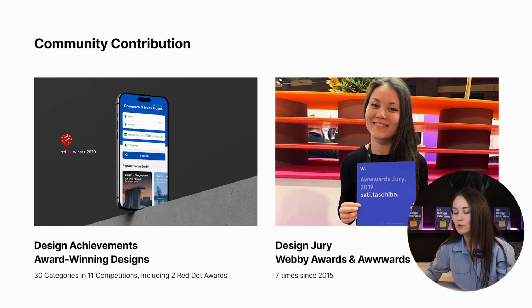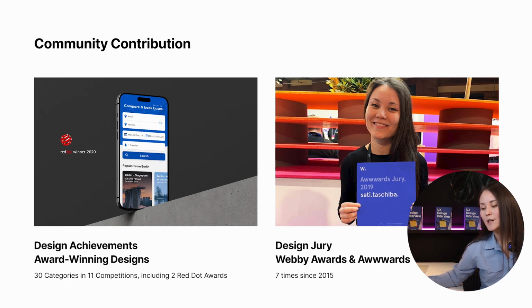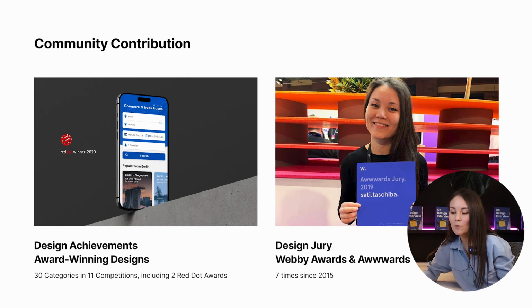Beyond my daily work, I'm passionate about contributing to the design community. On the left, I'm proud to showcase my work, which earned 2 Red Dot Design Awards, part of the over 30 design awards I have won across 11 competitions. On the right, I'm holding my awards jury certificates, and since 2015, I have served 7 times as a jury member for awards and baby awards, evaluating top digital designs. And for me, design is not just about creating. It's all about elevating industry standards and giving back to the design community.